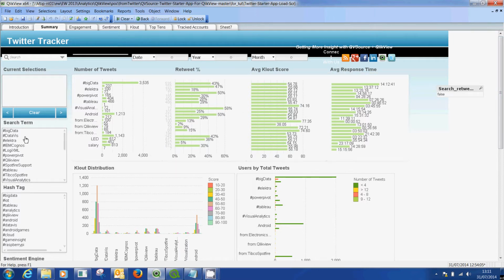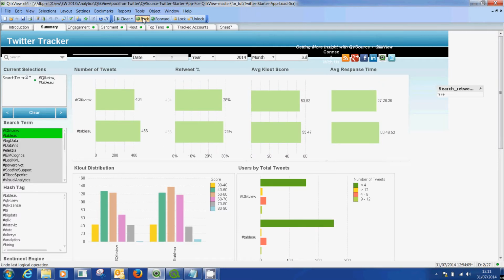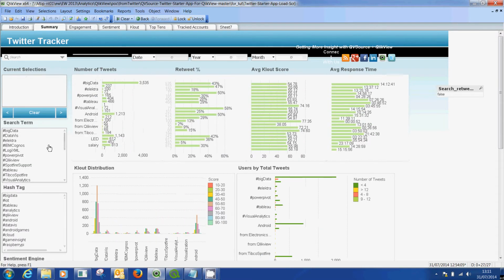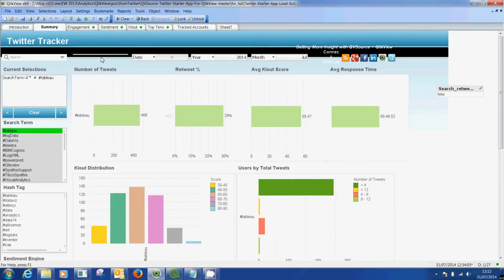So what I'm going to do is highlight Qlikview and Tableau, because it seems to be the kind of thing that people are most interested in. I was doing that with hashtags. So if I select here hashtag Tableau, now we can see all the tweets related to Tableau.